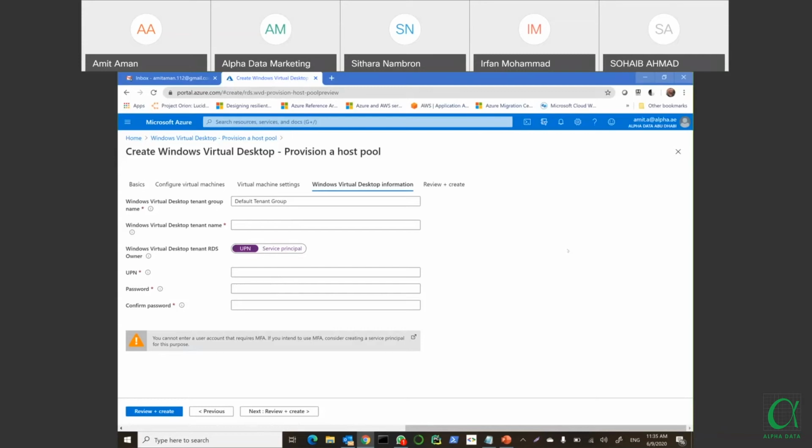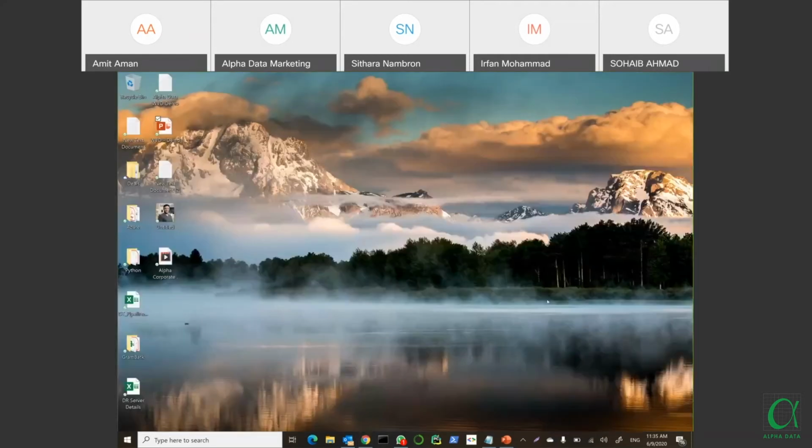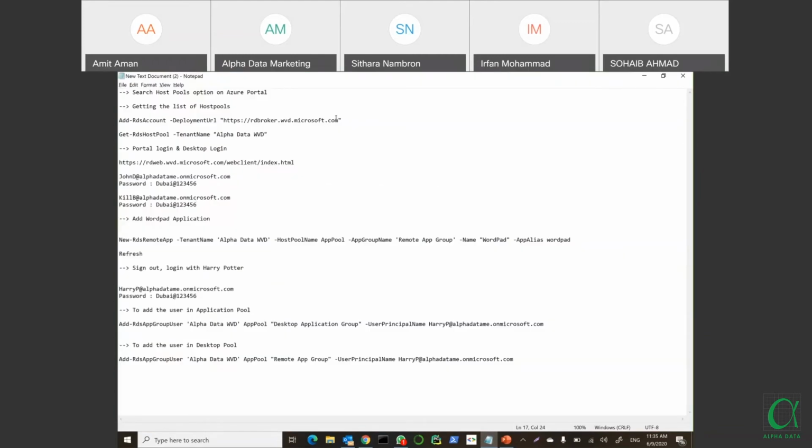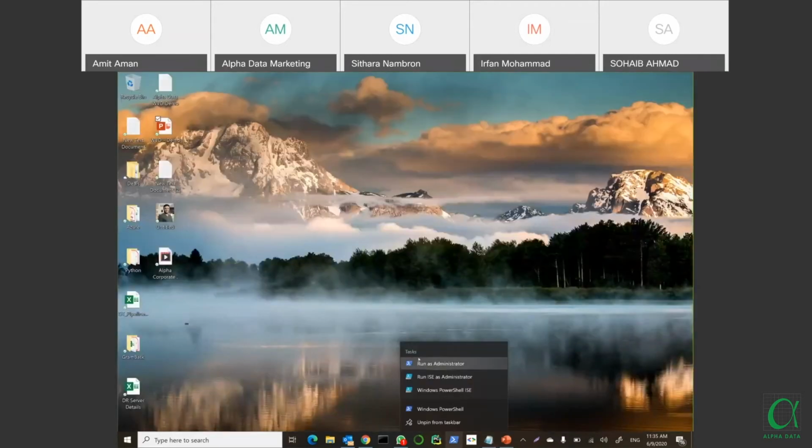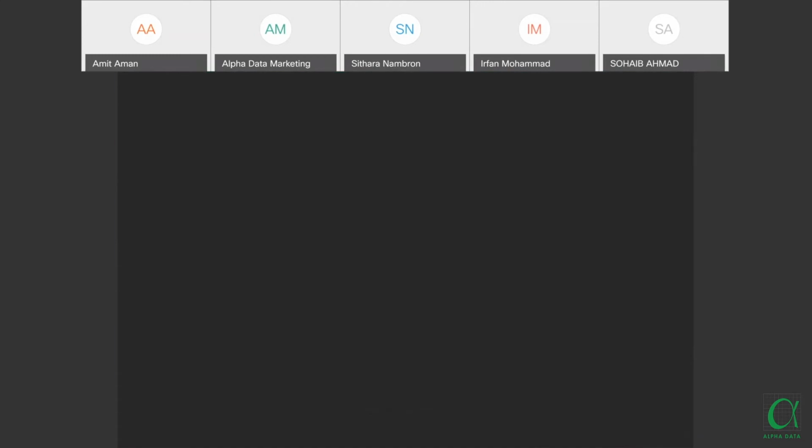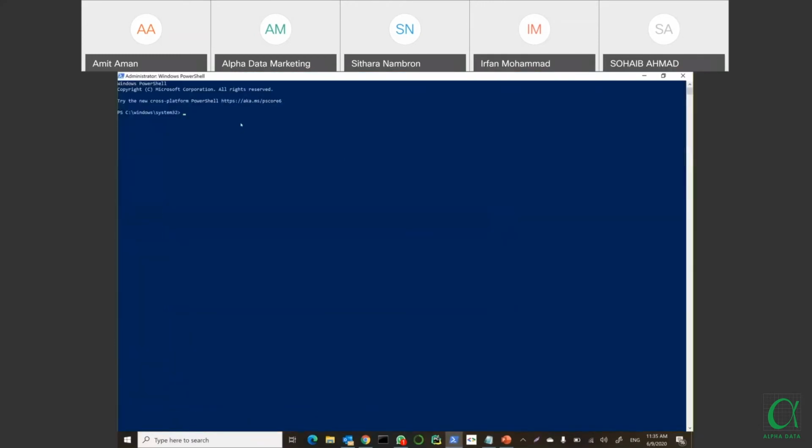But as of now, if you have to do those sorts of management, you have to rely on PowerShell. So next we are going to talk about how to deploy a host pool in our environment. First thing, getting the list of current host pools. As I said, we have already created a list of host pools for this demo, so we'll be trying to create something like that.